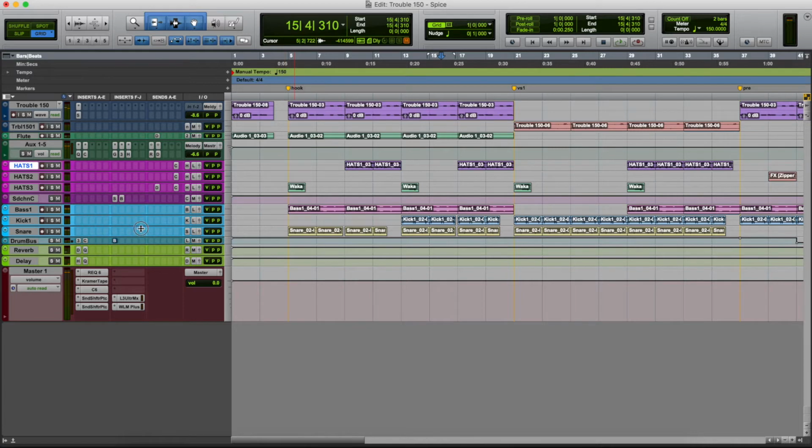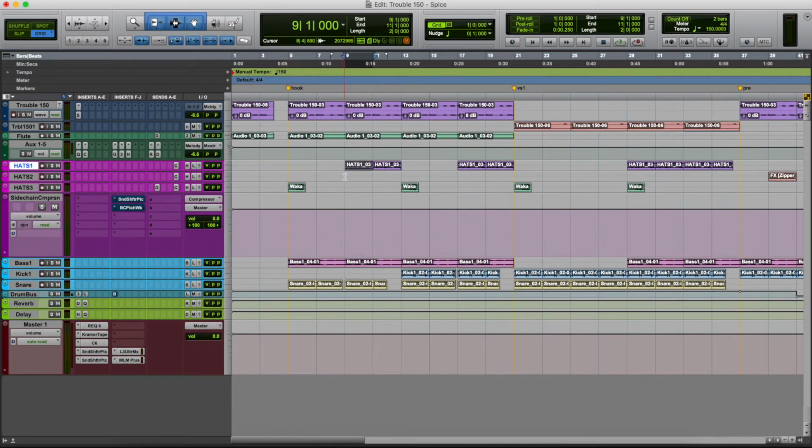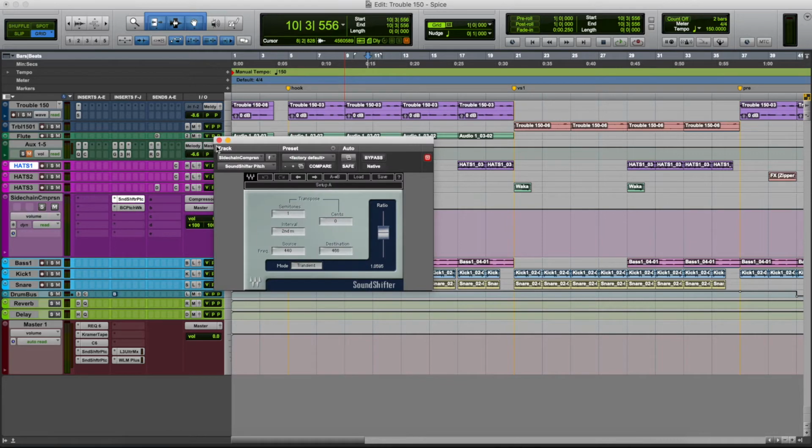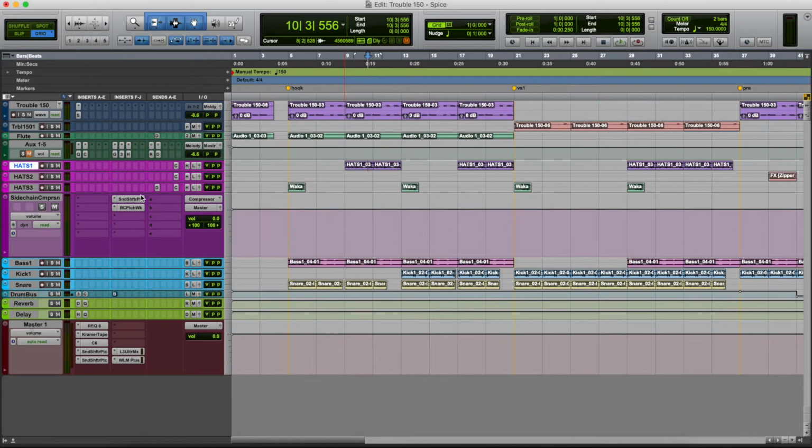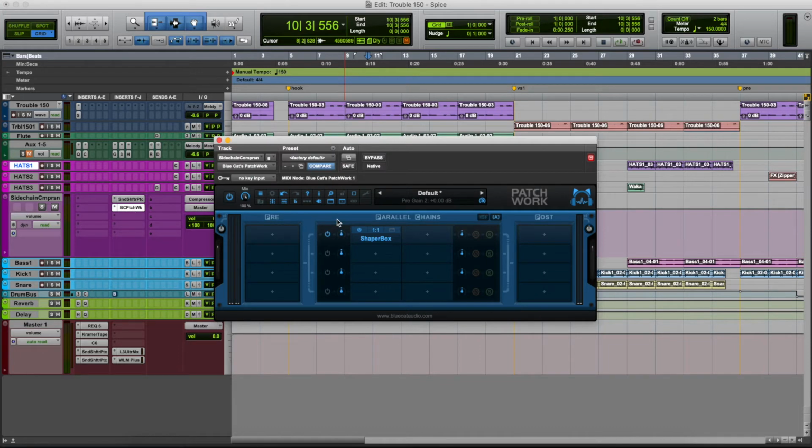Okay, so let me show you what happened with my hats. Let me take off the effects. Typical hat loop, you know. So to give it a little sauce, I threw my pitch on, the sound shifter, I pitched it up. And then I threw on, let me show you what that looks like. Just one semitone up.